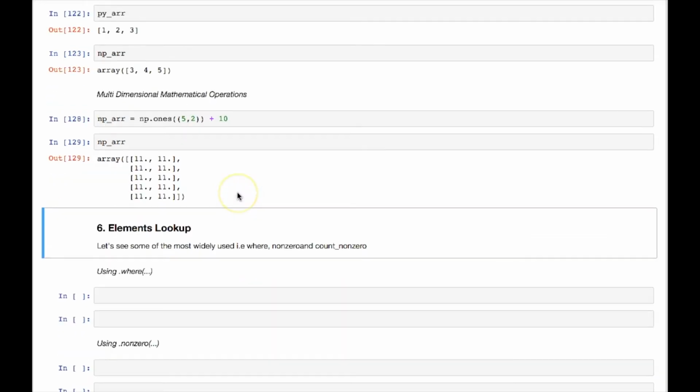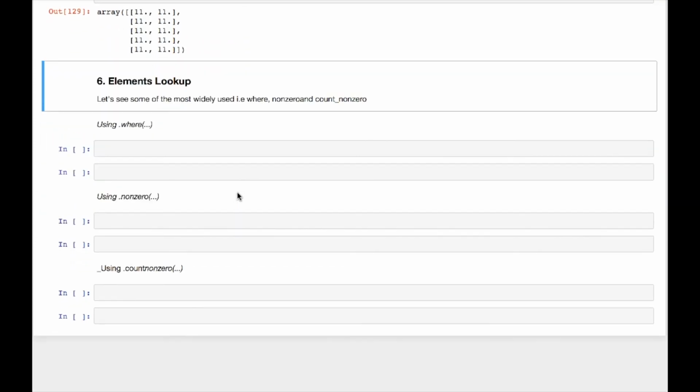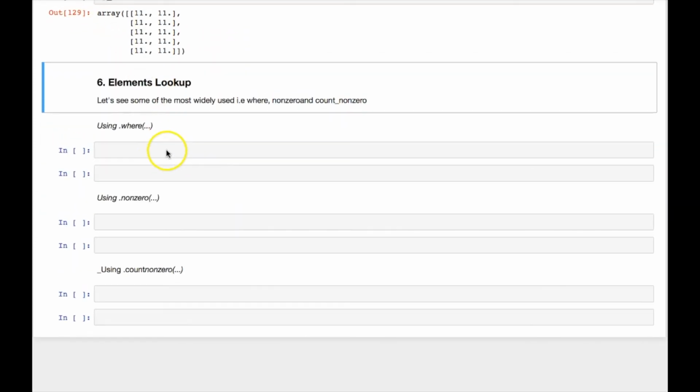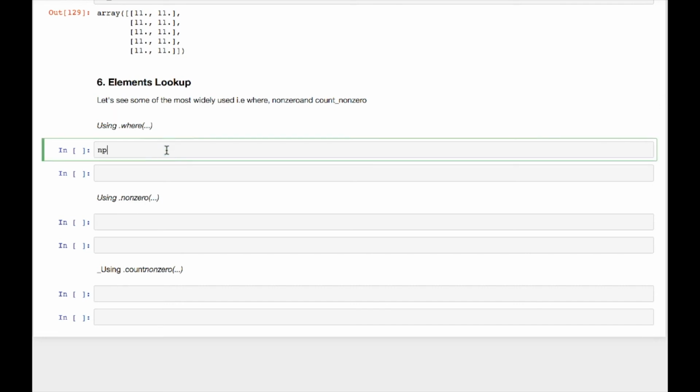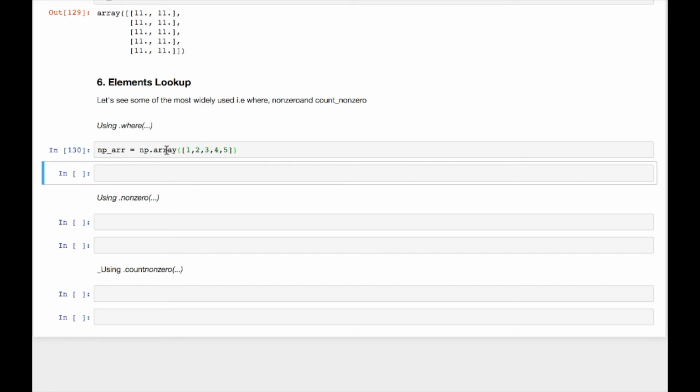Now let's come back to our last topic, which is called elements lookup in NumPy. So there are various ways of looking up elements in the NumPy array, but most likely you are going to use where, non-zero or count non-zero. Let's see each one of them. So for that, let me create a NumPy array as nparr, and I have a list with values, let's say 1, 2, 3, 4, 5 for example.